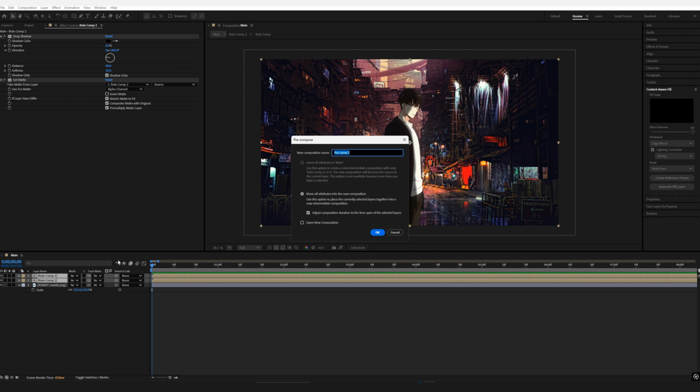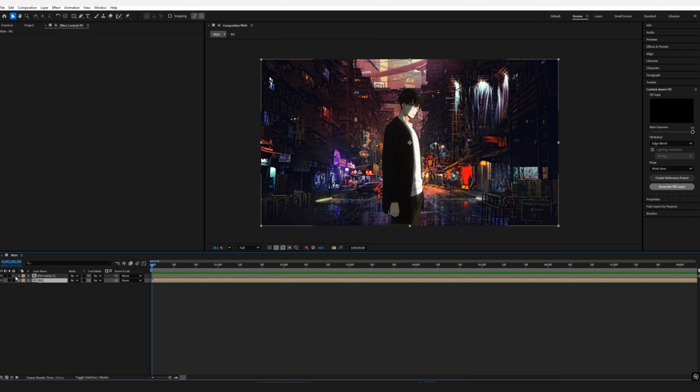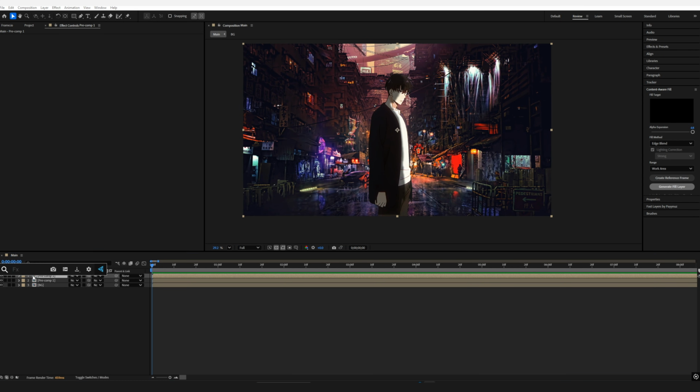Once done, pre-compose the two layers. Now pre-compose your background layer as well. Duplicate your character layer. Add Crate's light wrap to character layer.